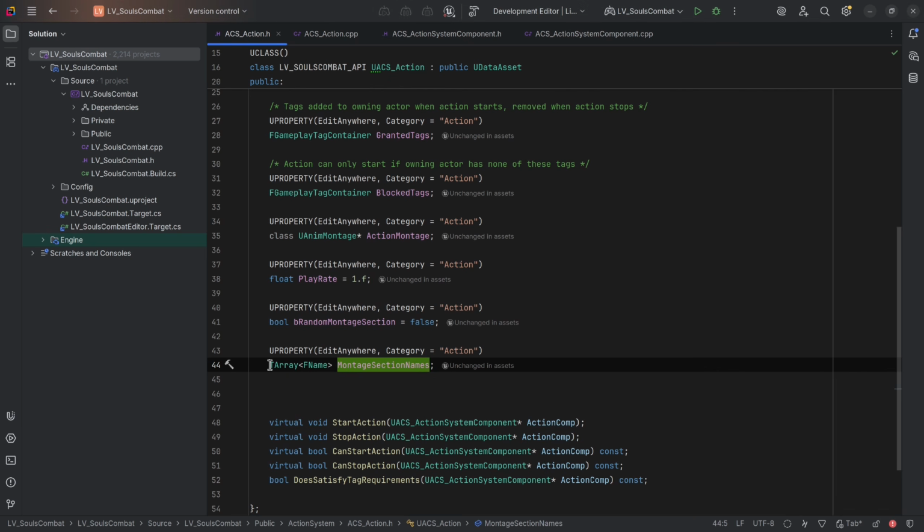Now you might have noticed that we used TArray here. TArray is Unreal Engine's dynamic array. It's a list that can grow or shrink at runtime.